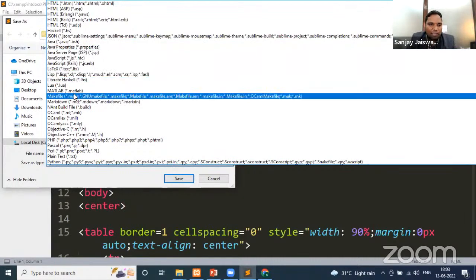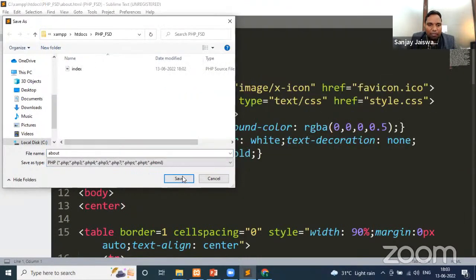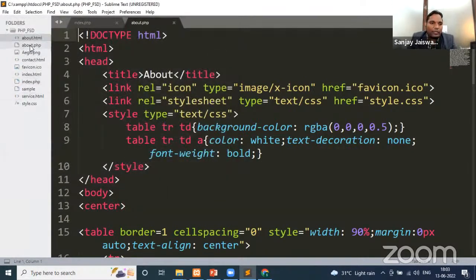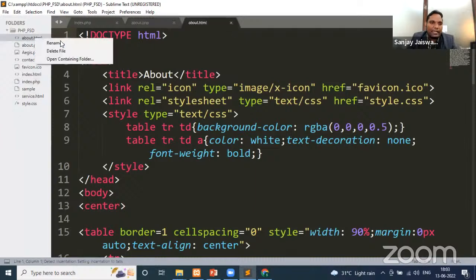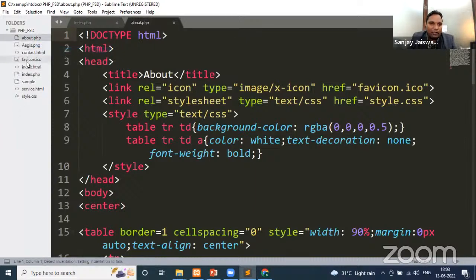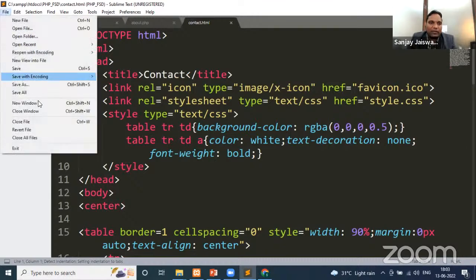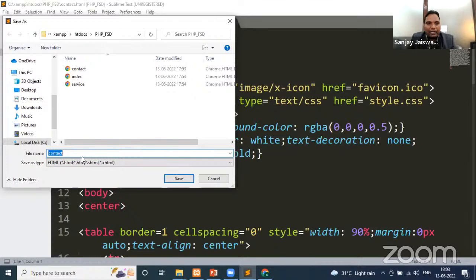Remember, you can also save it as a PHP file, so it will be an about.php file, with the .php extension. Now we have about.php, and we can remove this index.html. Similarly, we have our contact.html, so we can save this file as contact.php.